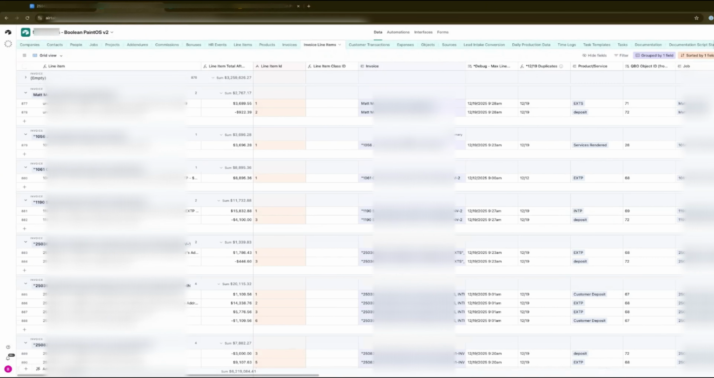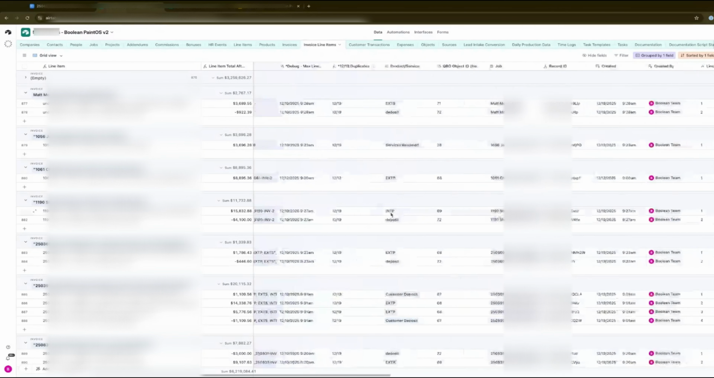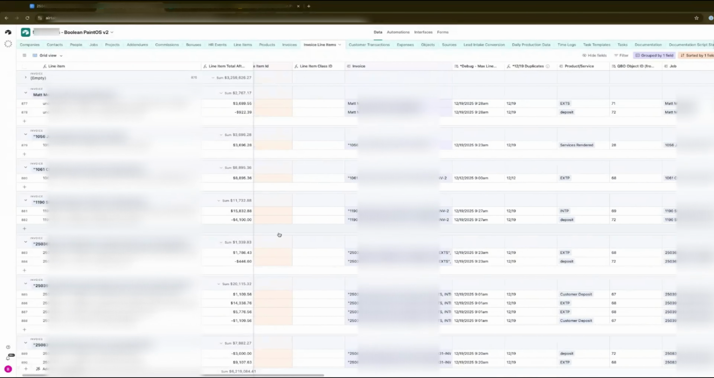If I group this by invoice, for example, we have a bunch of line items that are not assigned to an invoice yet. But you can see here, this is an invoice for Shelly that has 2 line items on it. One of the line items is for interior. One of them is for a deposit that they paid previously. So that's just an example.